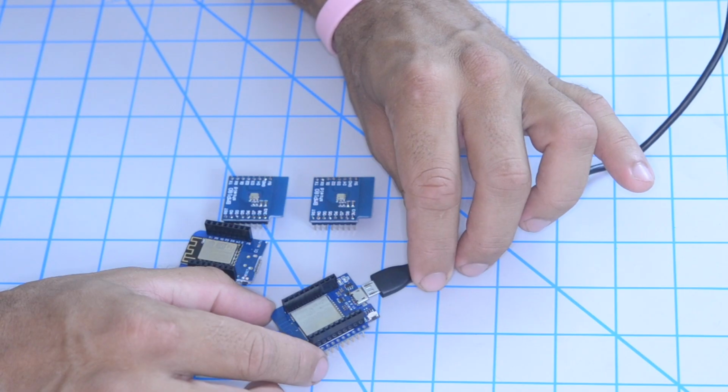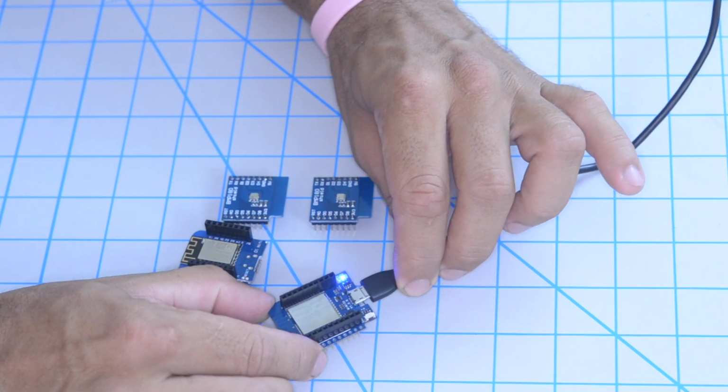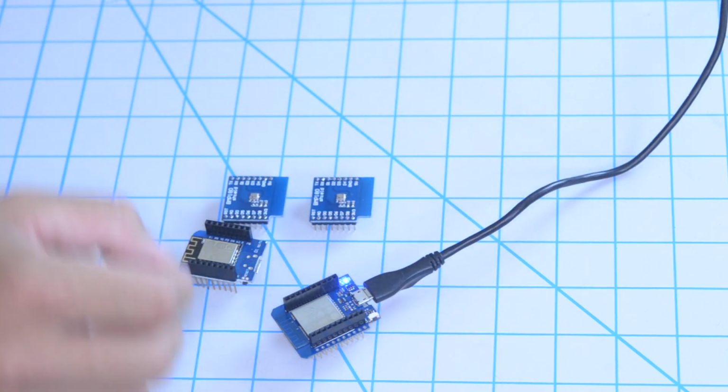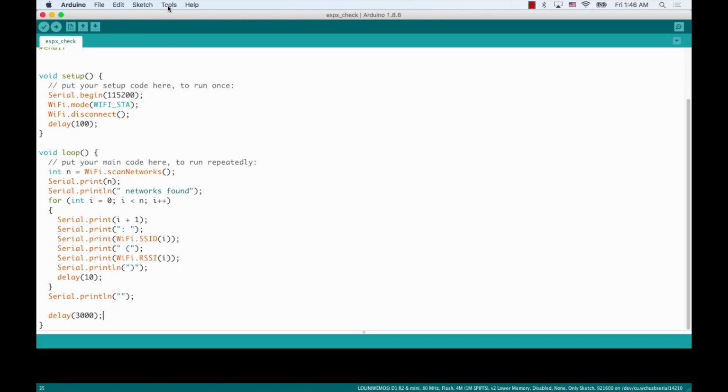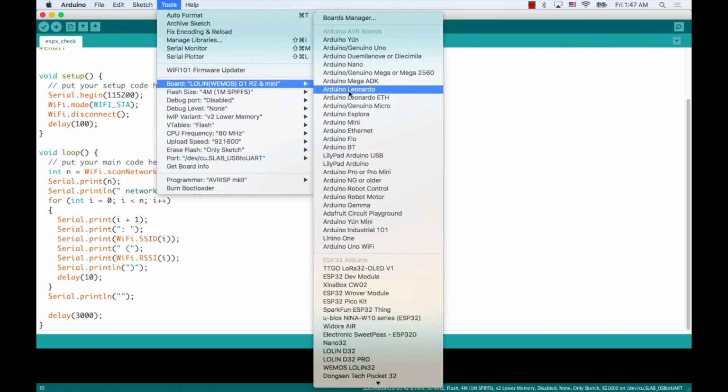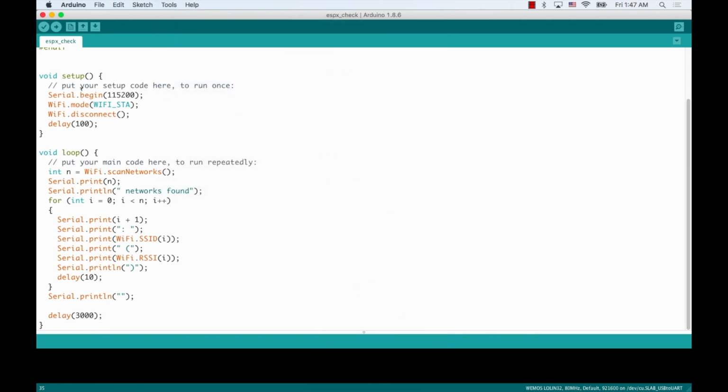Before this next step, make sure you go through our other videos and set up your boards to work with the Arduino IDE. I'll go ahead and connect the boards over USB. I'll start with the ESP32. Go to the Tools menu, select the correct port, as well as the correct board, and upload the code.